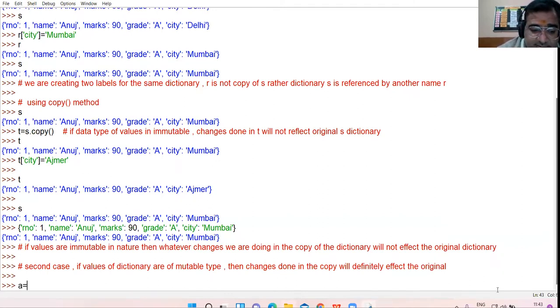I have a dictionary. I am taking roll number 1, 2, 3. See, the value of the key is a list and list is mutable. Okay, the value of the key is mutable, right? And whenever we have the mutable type, it will affect the original. Then I have marks: 30, 40, 50. Again, the marks key has a value of list, that is mutable type, right?